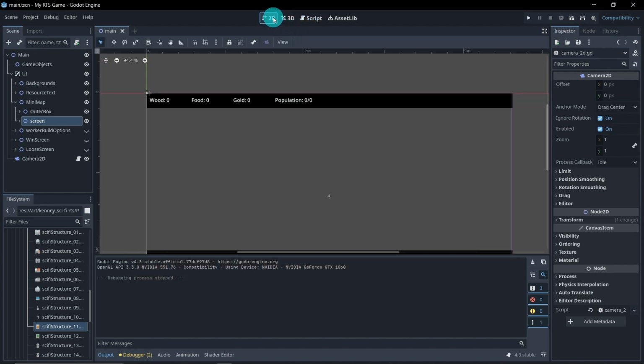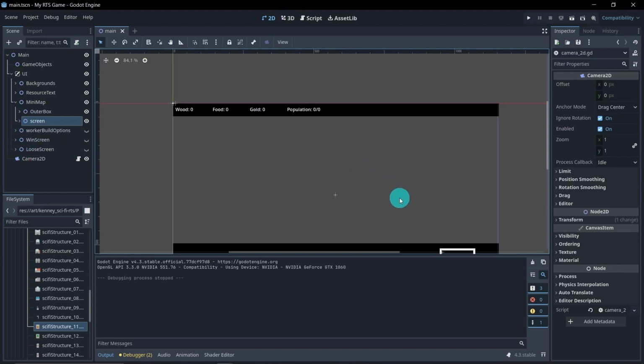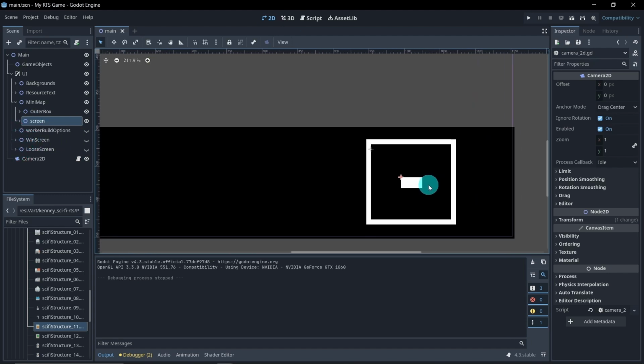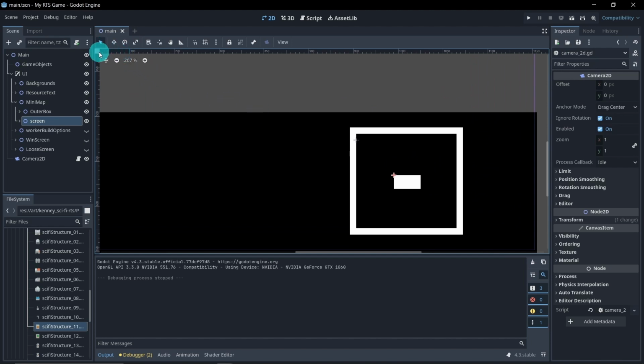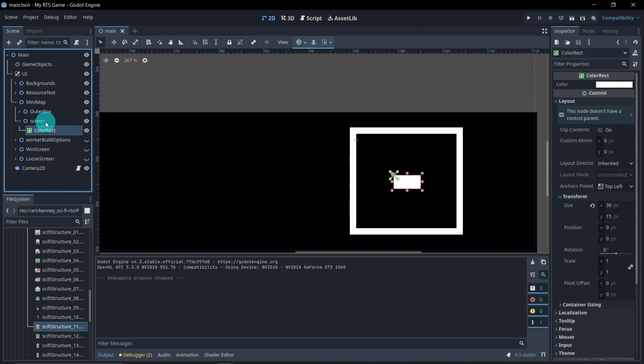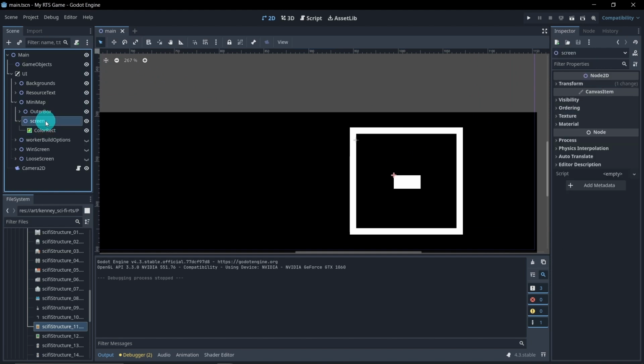All right, so let's go to 2D view. Let's go ahead and go inside of our screen. There we go. Let's go ahead and make the box a little shorter on each side. So we can do that pretty easily. We could actually just make the entire thing a little shorter.